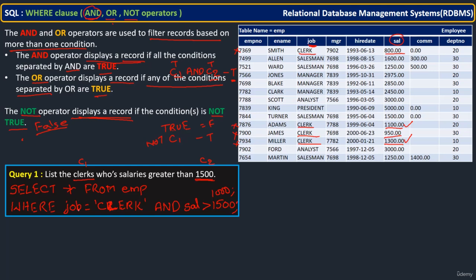The only thing is both the conditions, no record is satisfying. But if you write down 1000, then 2 records are satisfying. Clerk and greater than 1000. Clerk greater than 1000. So Adams and Miller satisfying this condition. If it is 1000 actually, especially. Okay. Now let us see another query.